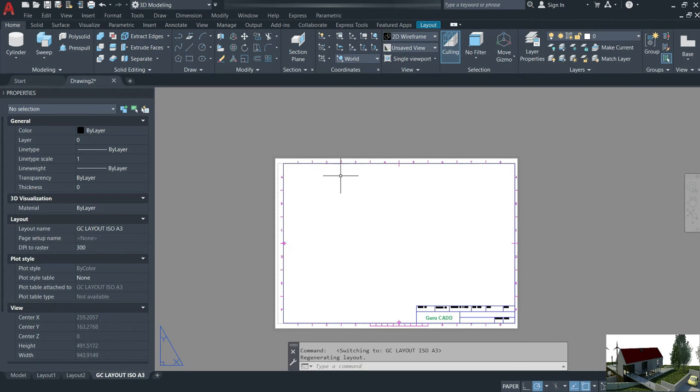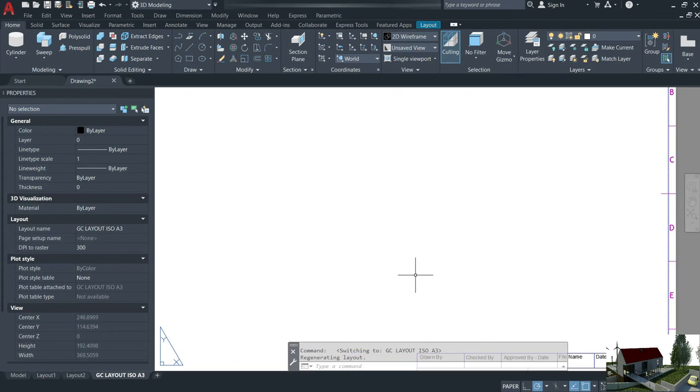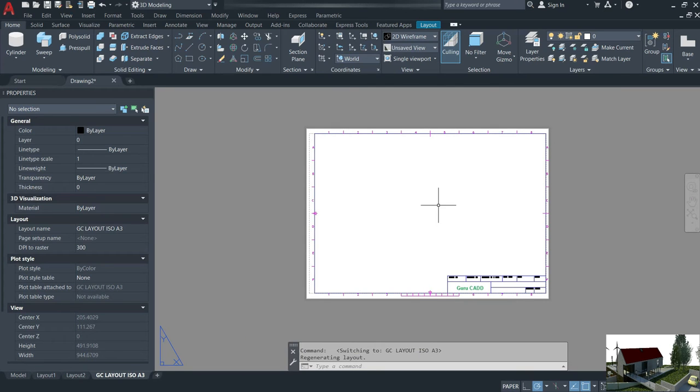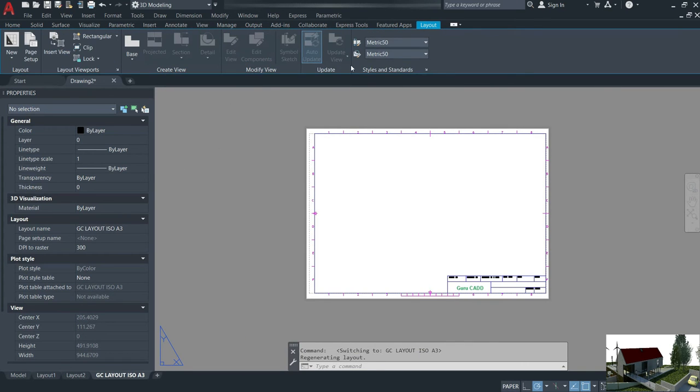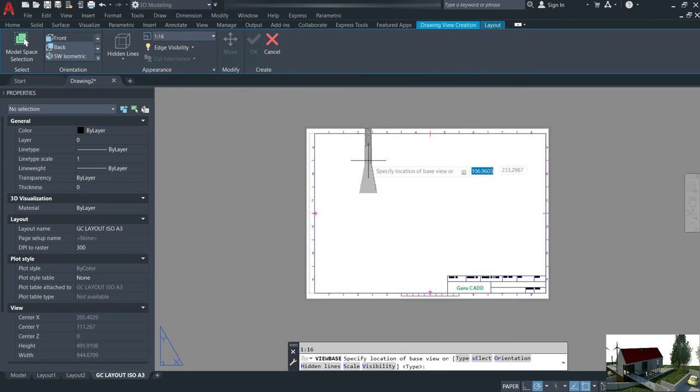Select that. Now you can visualize that there is a title block already placed. Now you have to place the viewports and other things. Here we are going to use a modern way to create viewports. So let's go with the base, that is from the model space. Select that. It will automatically create one view. Just place that view on the paper.